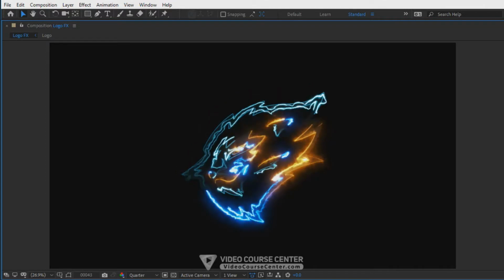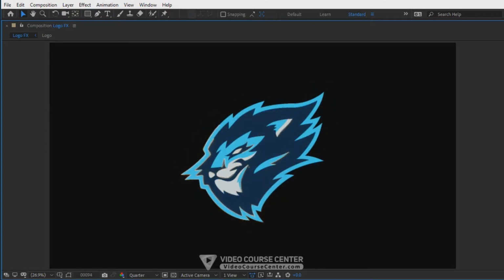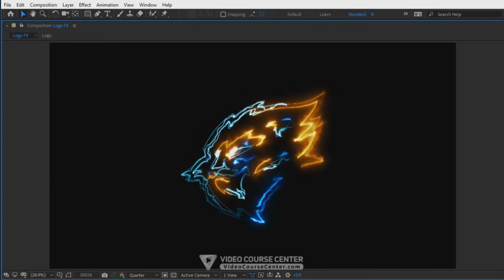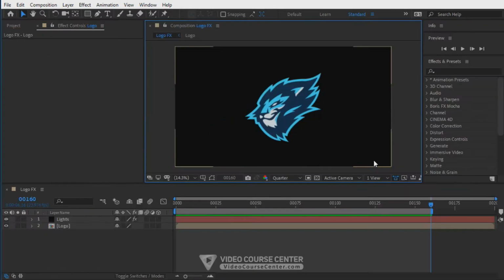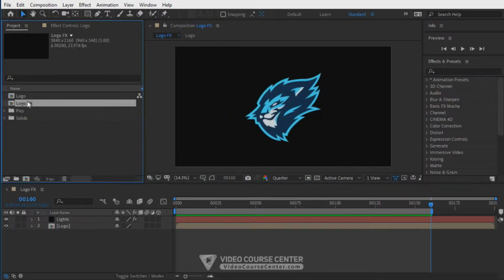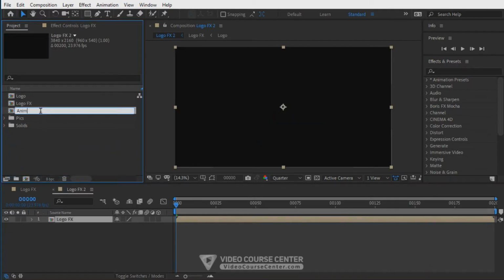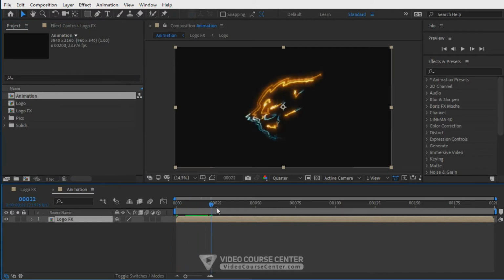So, select Logo FX composition and drag it over this Create a New Composition button. Rename it to Animation. Now we can animate this Logo FX layer. So, make this layer 3D. Press P, hold Shift key and press R to load position and rotation properties. Now go to frame, for example 50, and set the keyframe for position and Y rotation at current values.